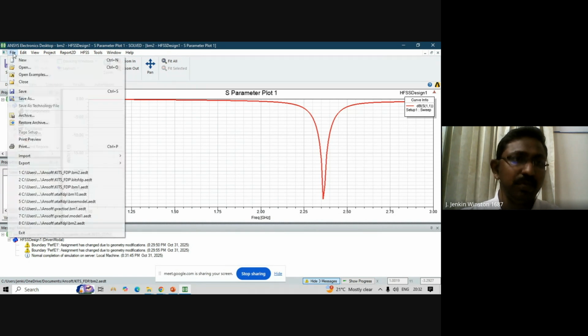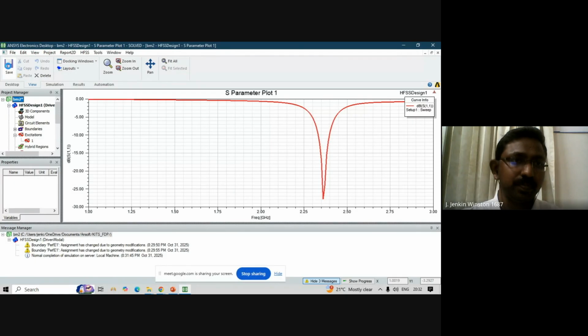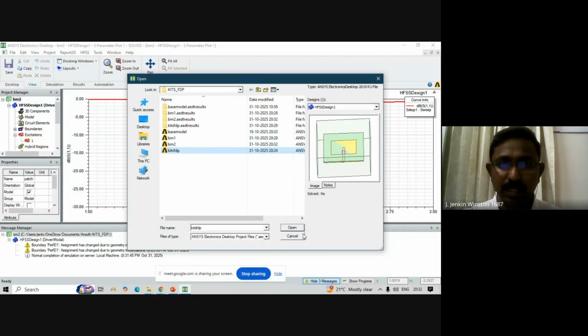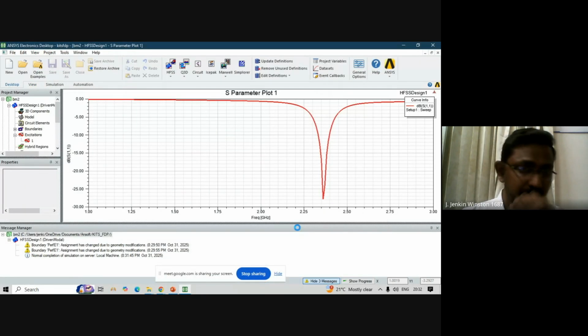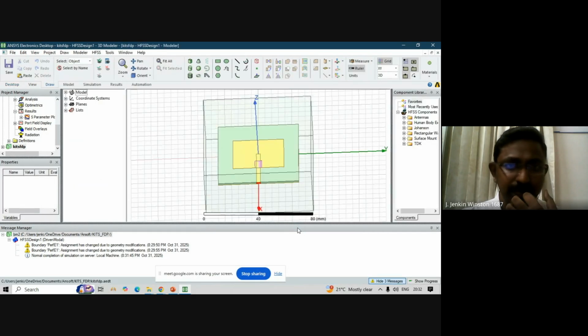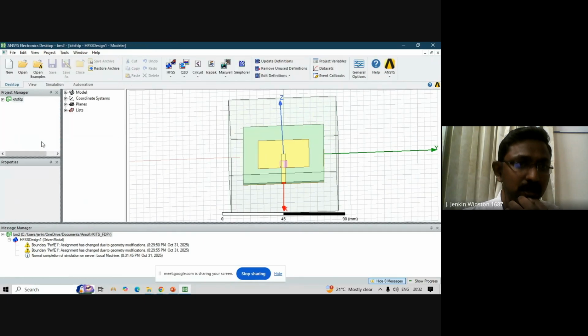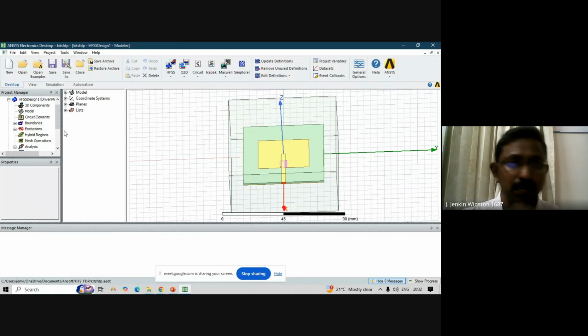Okay, so for this, file, open. Take my first initial model which I've taken. Open. I'm opening this now. Okay, so I've opened this. The previous model, I'll try to close it out. Okay, so now we are in this base model.